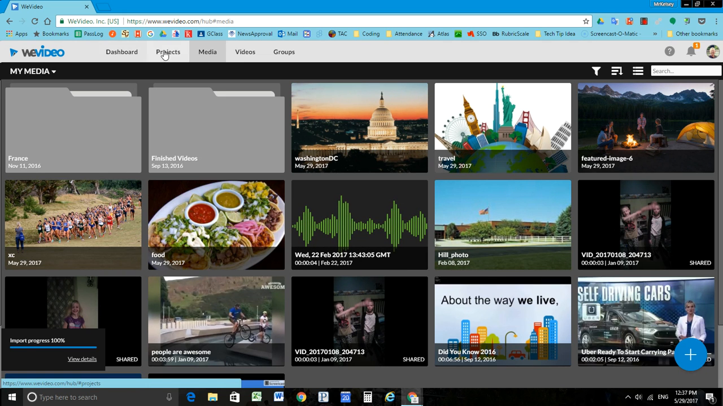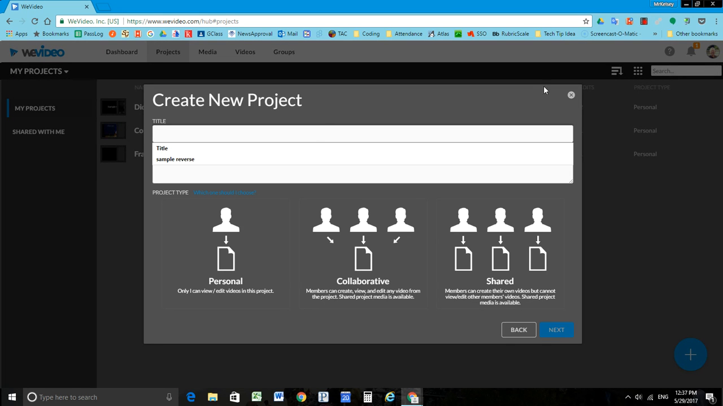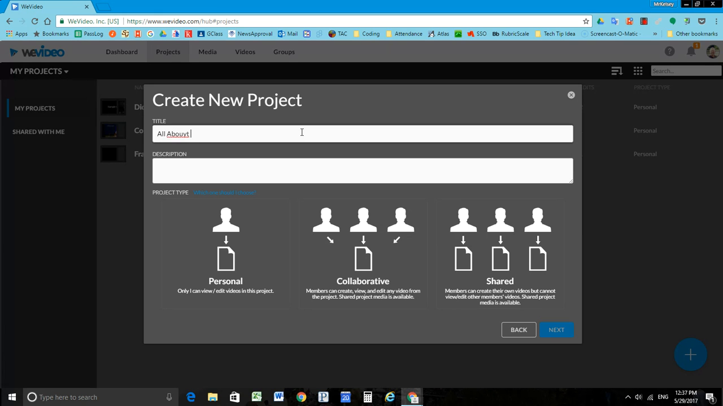Now the third step here is to go to the project screen, and I'm going to create a new project. A project is kind of like a video, but it's actually a collection of all of the resources you need to create a video. So I'm going to again click over here on the right side. I'm going to click Create New Project, and I'm going to give this a title, and I'm going to say, you know, all about Mr. Kelsey.